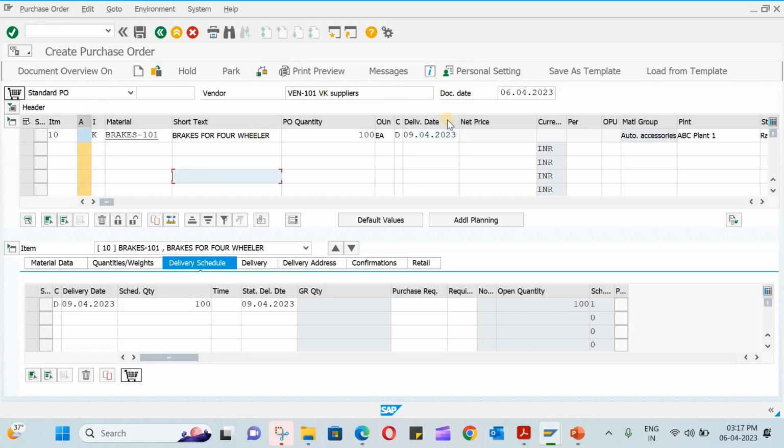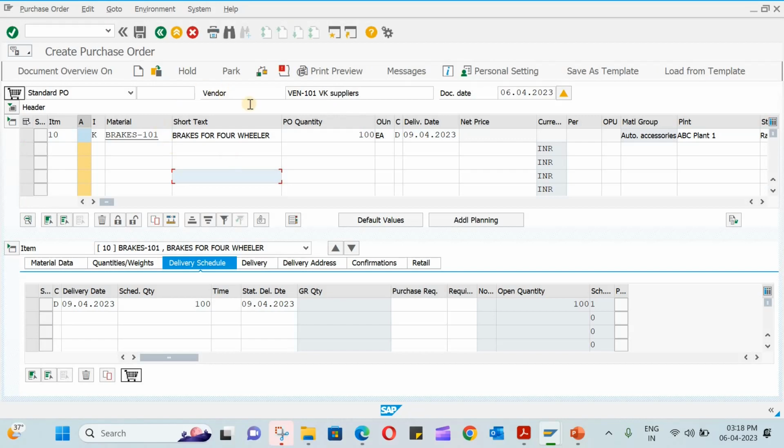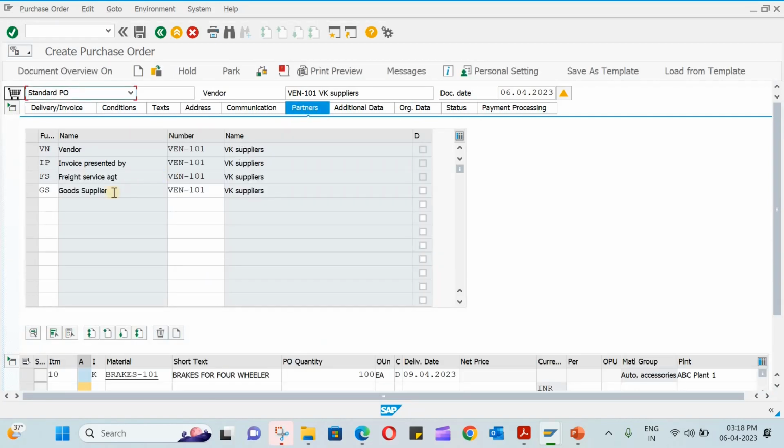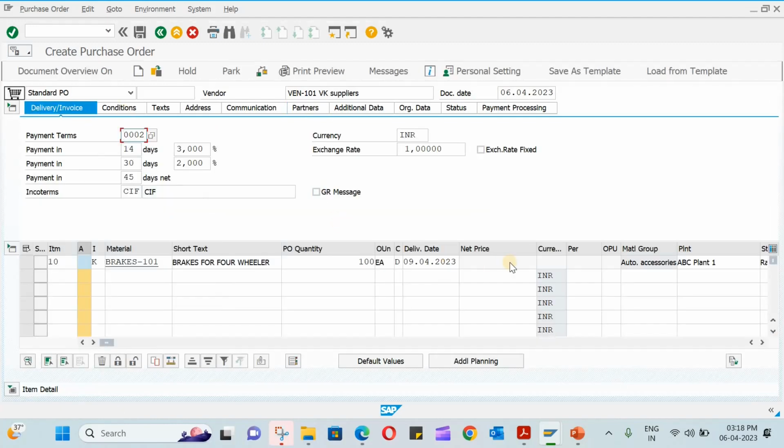so now you can see everything is filled properly, and if you just want to see, you can check this. It will say some warning, these are not errors, following mandatory role missing, that is DP. So you can actually maintain the DP in the partners. So DP, then again you check this, no messages issued during the check. So everything is fine, it looks good.